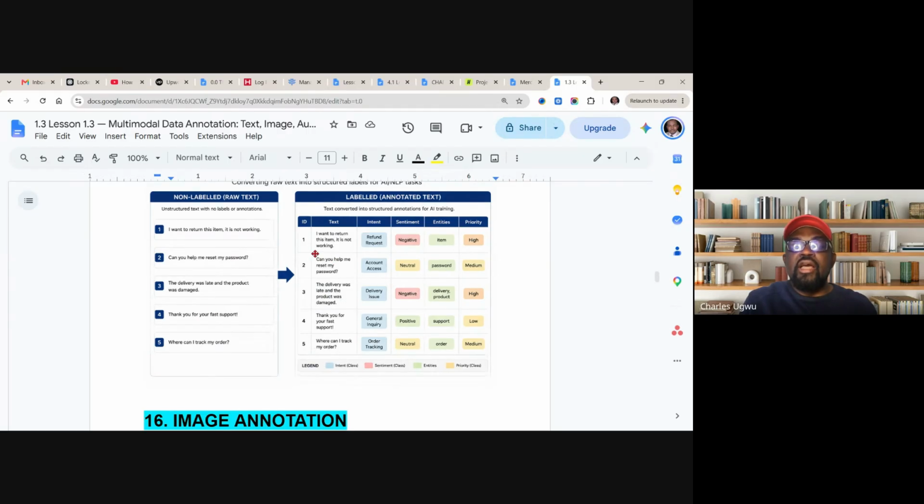You see here, every text is assigned an intent, a sentiment, entities, and priorities. You can equally assign more based on what we've learned here. But this is it, all of them here. So this closes the chapter on text annotation. Now we are going to step into image annotation.